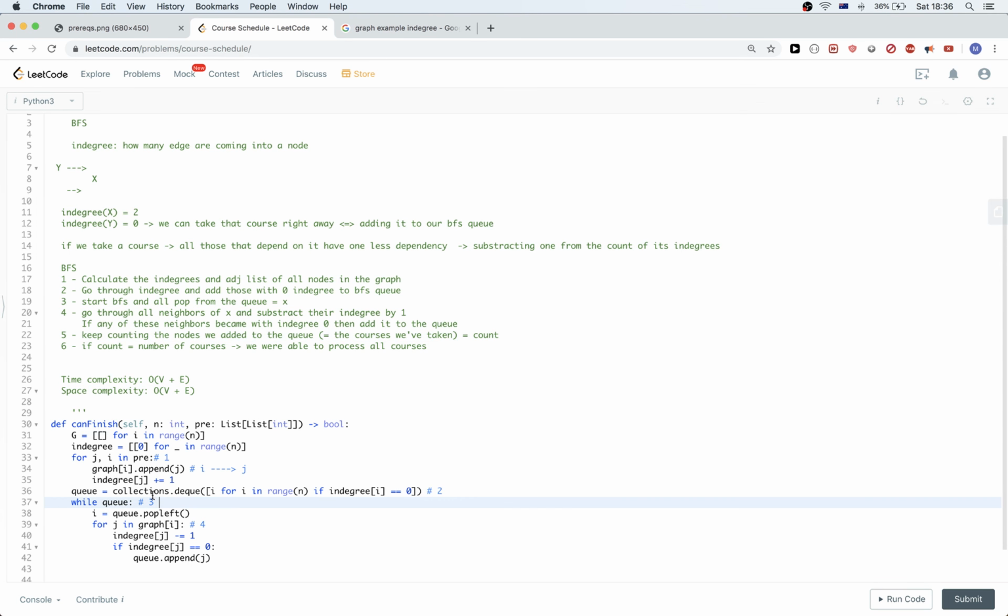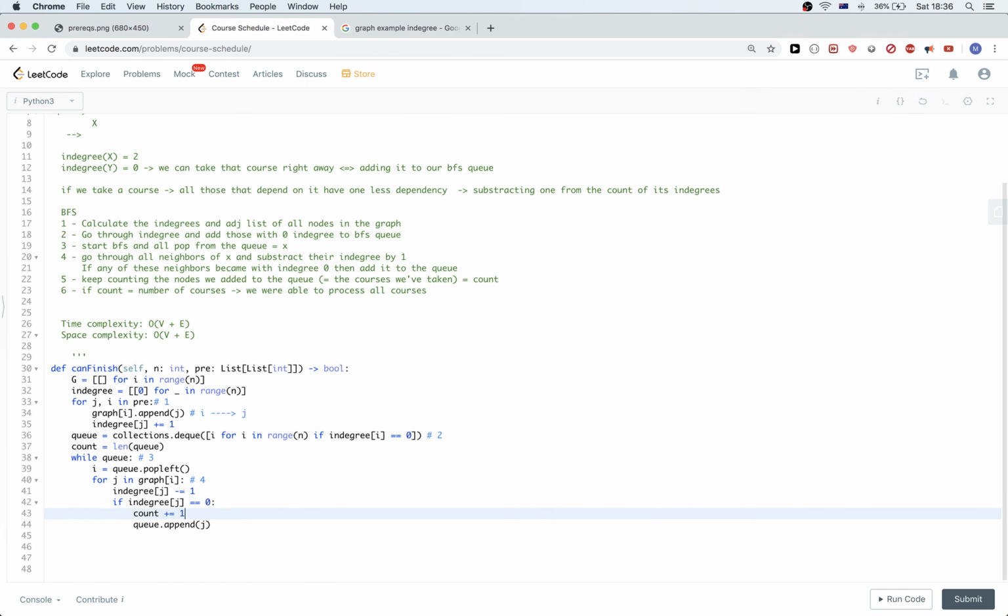So that means here we are going to initialize by the length of the queue. Those are the nodes that we added to the queue. And then every time we add something to the queue, we are just going to increase it by 1. And then at the end, if count is equal to the number of courses, that means we are able to process all courses. So we are going to return whether count is equal to the number of courses, which is n. And that's pretty much all there is to it.